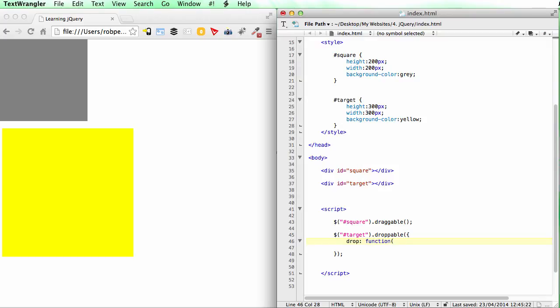This function actually takes two variables, two inputs, UI and event. I'm not going to go into details about what those are. We don't really need to interact with them in any way here, but if you want to, then you're very welcome to have a little read about it on the jQuery UI website. And as always, we'll enclose our function in curly brackets.